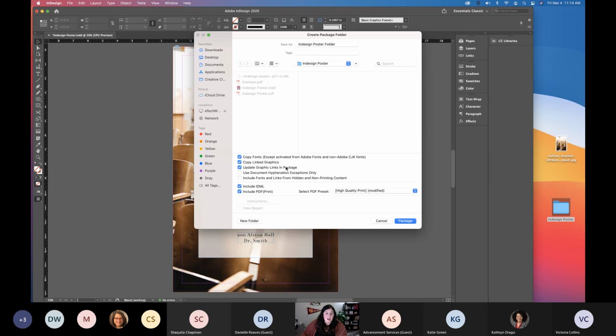You can copy over the fonts and the linked graphics. Again, if you're doing this for any kind of digital publishing or anything, then it'll also have spaces where you can include hyperlinks, things like that. And in the exporting of this package folder, it'll include a PDF print in there for you to have. So I can hit Package.